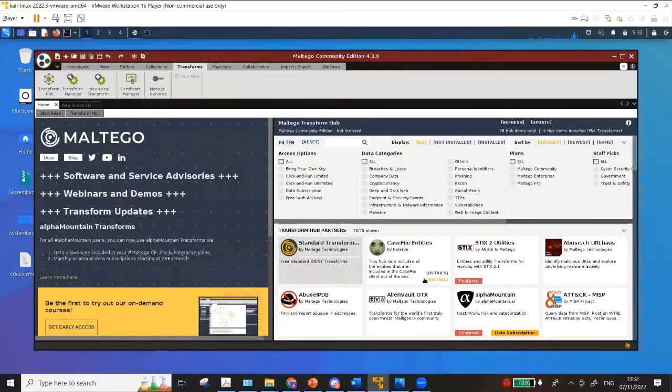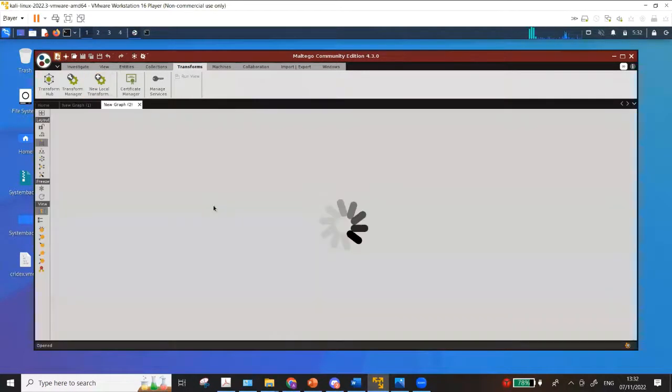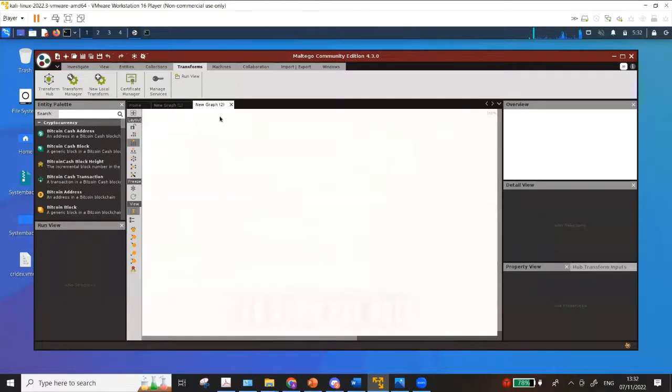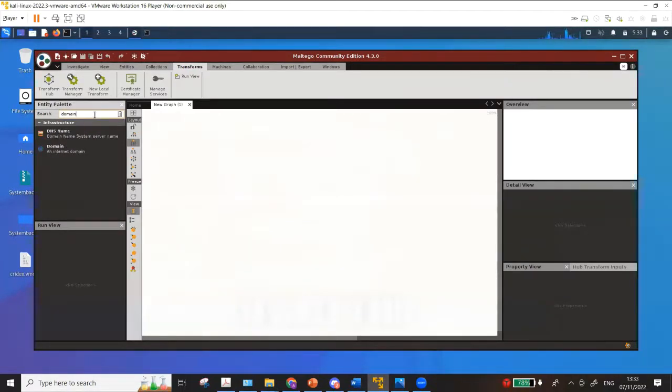Okay, so let's go ahead and try to use whatever we have now. I'll go back and open the graph. I have actually two open now, so I will use this one only. Then on the left-hand side, you go into the search option and use the domain. You can drag it and drop it into the graph.